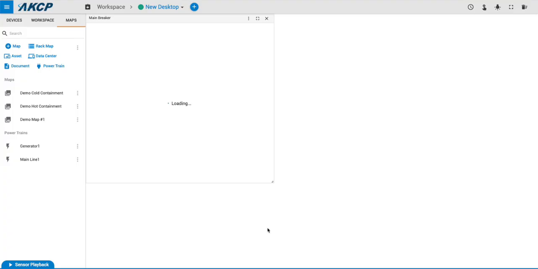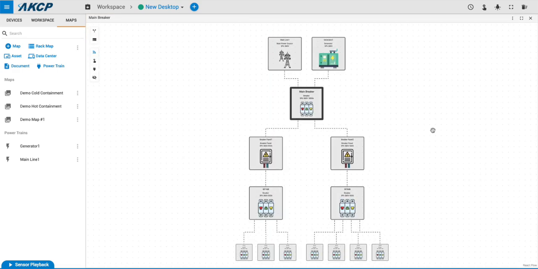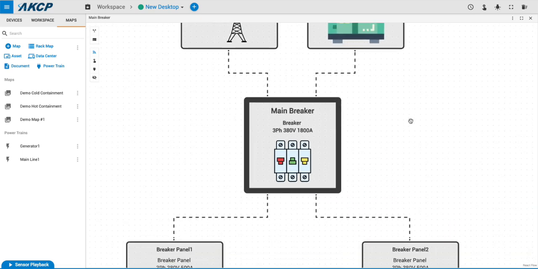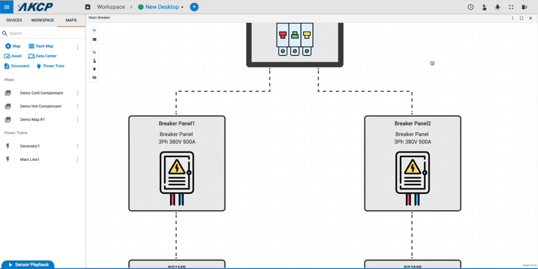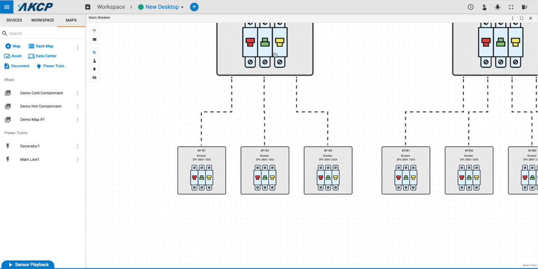Now when you go finish, it's going to create those assets for you and put it here in a map. So you can see here we've got our mainline power source, we've got our generator backup power source, we've got our main breaker, and then we've got our sub panels and the breakers in each one of those sub panels.